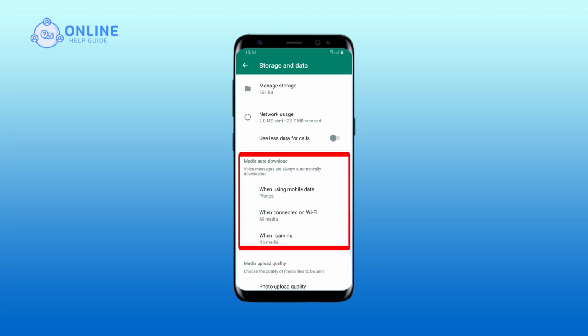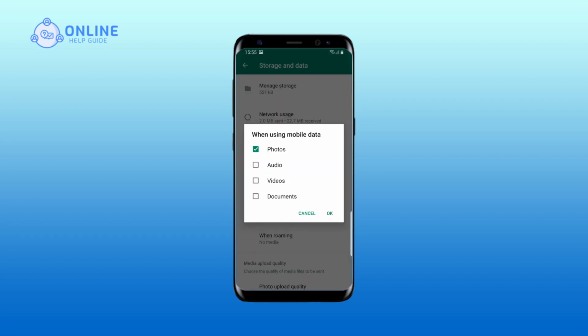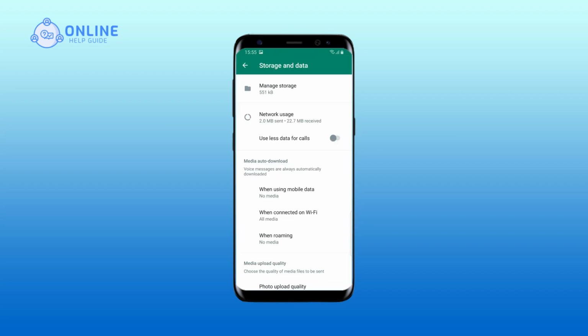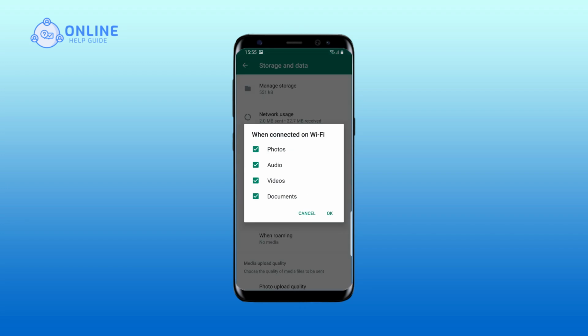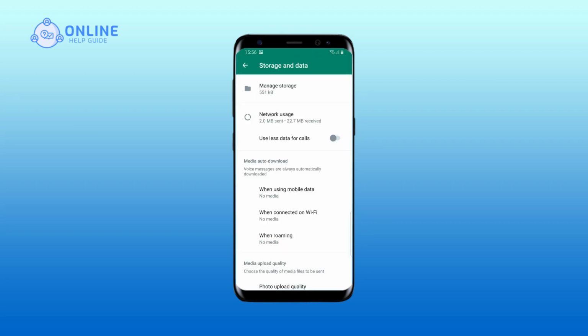Here you will see the Media Auto Download section. From here, tap on When using mobile data. Uncheck all the boxes and tap on OK. Then tap on When connected on Wi-Fi. Again uncheck all the boxes and tap on OK. And you will stop auto download on WhatsApp.